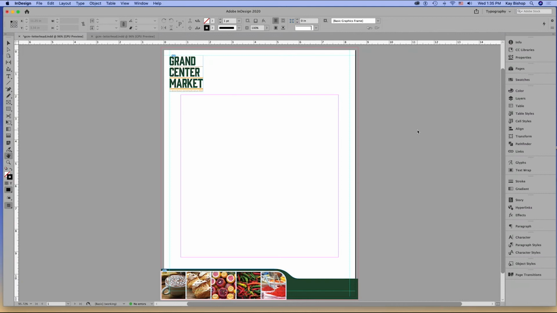This is stage 3 of the letterhead assignment. This is what your letterhead will look like at the end of stage 3. Let's go back to stage 2.